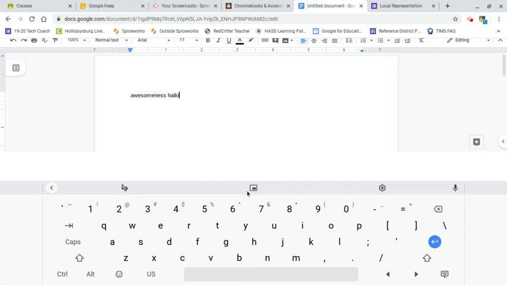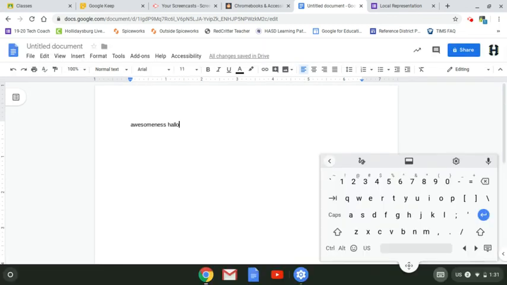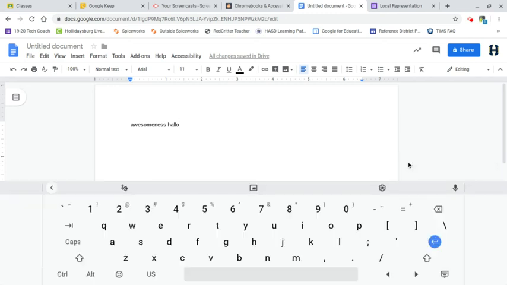This little menu option just kind of hides my keyboard and minimizes it and puts it off to the side if I don't like it taking up my entire screen. And then I can always change it back and make it the width of the screen, and then this gear symbol puts you back into settings.